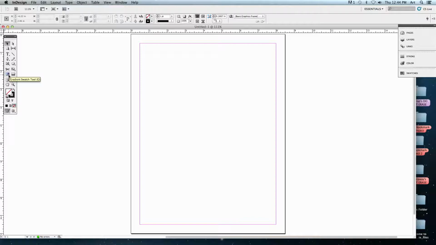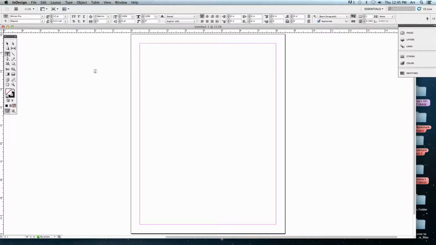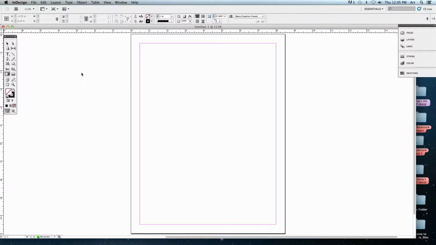You'll notice at the very end of the name of the tool, there's usually a letter in parentheses. This is called your keyboard shortcut. If you type that letter on the keyboard, it'll automatically select that tool. So let's say I wanted to automatically select my type tool. I can type the letter, in this case the letter T, and it'll automatically highlight and select that tool. Let's see what another one was. For the gradient swatch tool, it's the letter G, type G, and it'll automatically pop up that way.